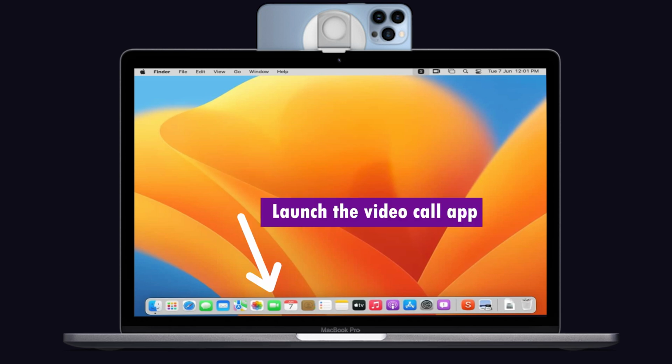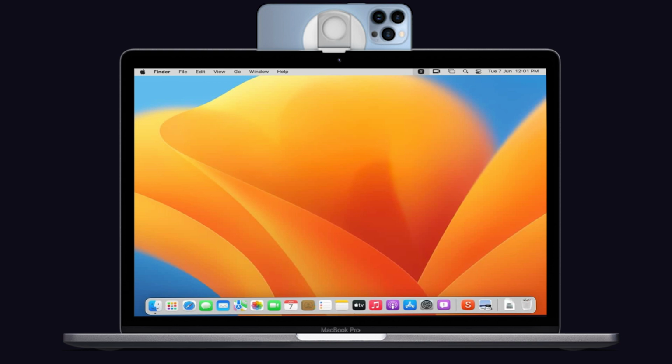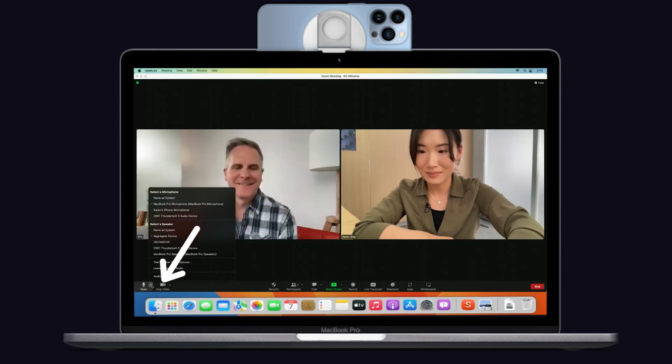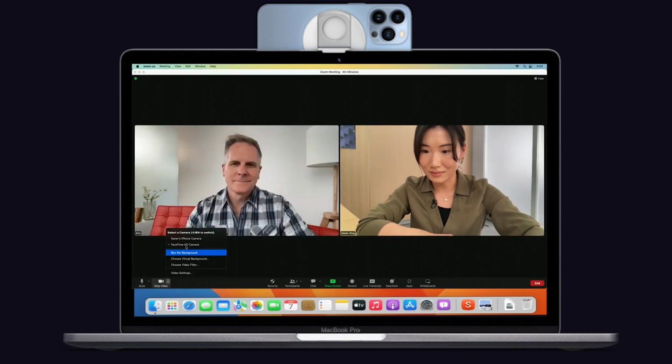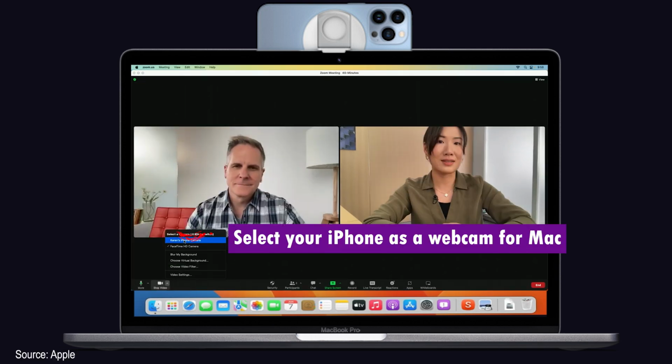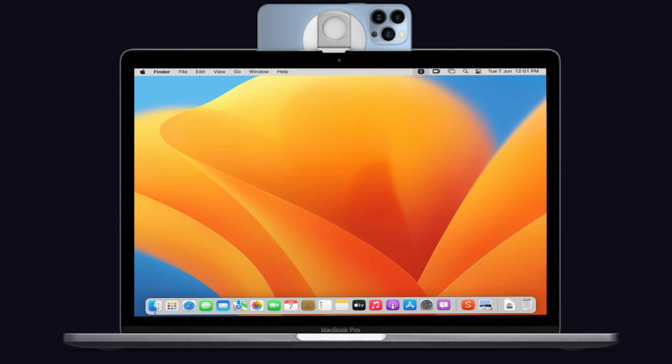like Zoom, FaceTime, Skype or any other. When you open the app, your iPhone's camera automatically turns on. If your iPhone camera does not connect, go to the Video menu and select your iPhone as a webcam for your Mac. Okay, let's move on to the cool features of the Continuity Camera.